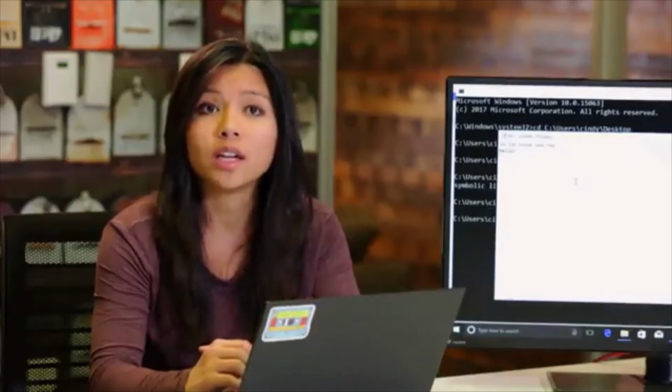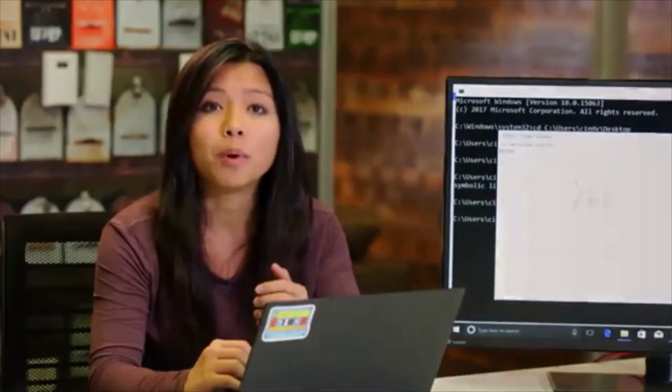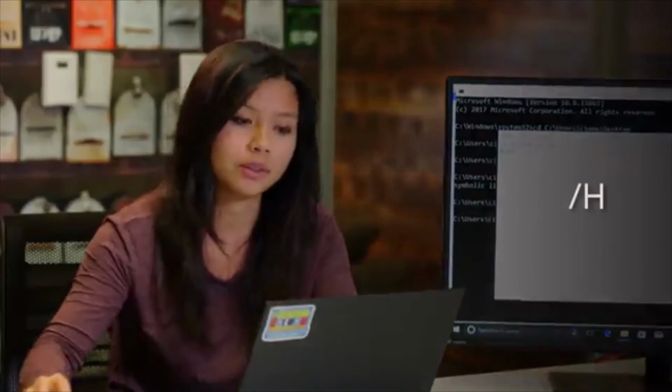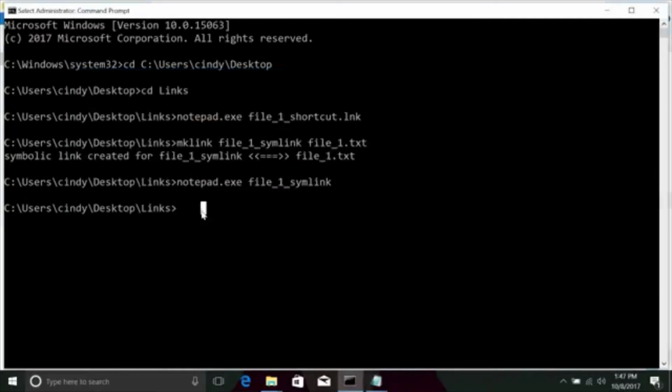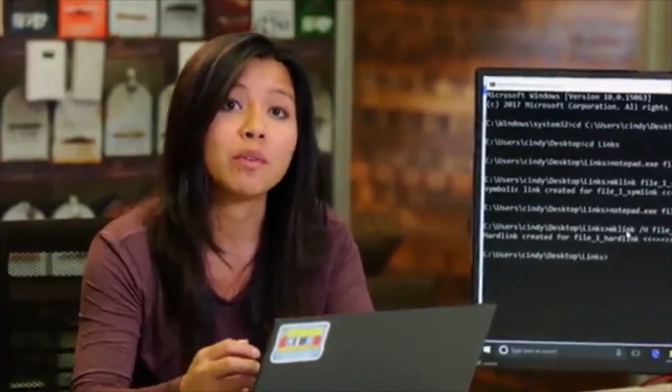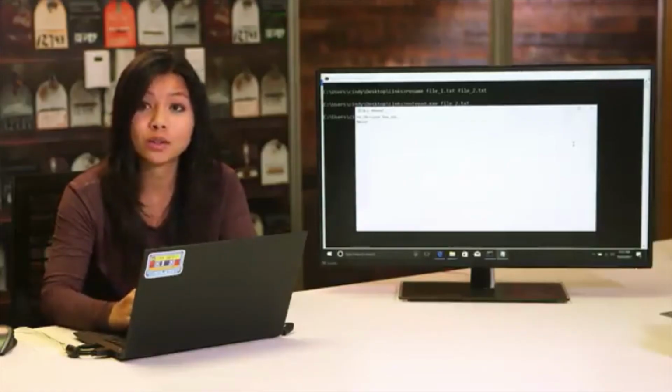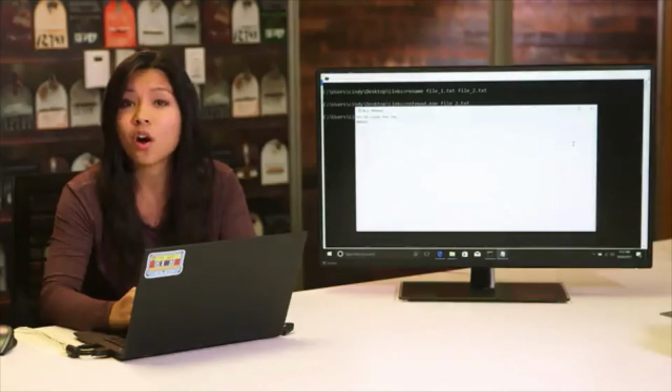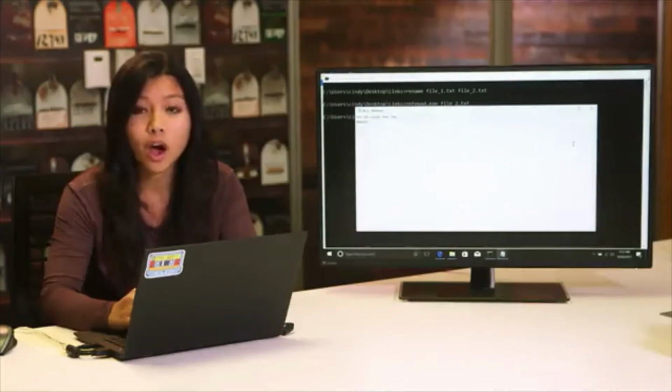You can create hard links in a way that's similar to symbolic links, but with the /h option. So, mklink /h file1 hardlink file1. Since a hard link points at the file record number and not the file name, you can change the name of the original file and the link will still work. Next, we'll have a look at how Linux organizes files and the way it treats hard links and symbolic links. Onward and upward.